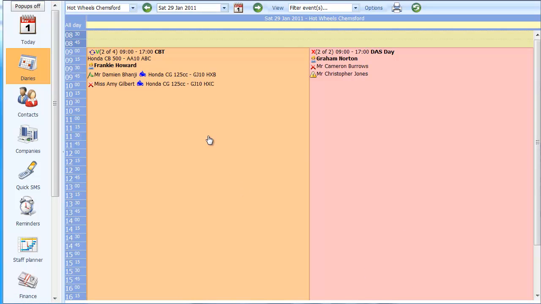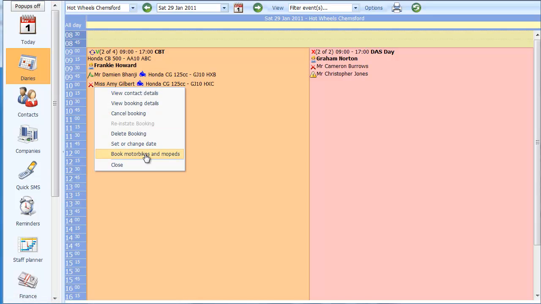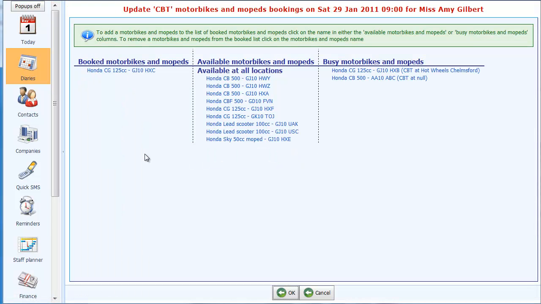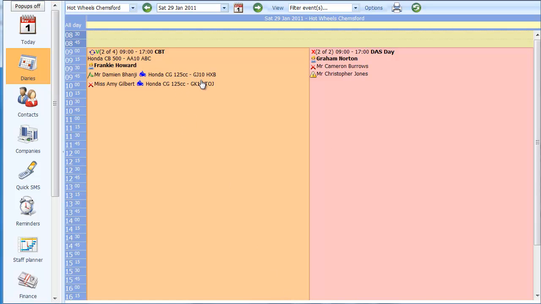It's easy enough to either cancel a bike booking or change it for a different bike simply by going through the same process. If I do book motorbikes and mopeds, you'll see how the one that's already been booked is listed here. If I want to remove it, you just click on the bike name there, puts it back in the list of available bikes. And if we therefore wanted a different one, what about TOJ? Put that in there, click on OK, and there it's changed it.